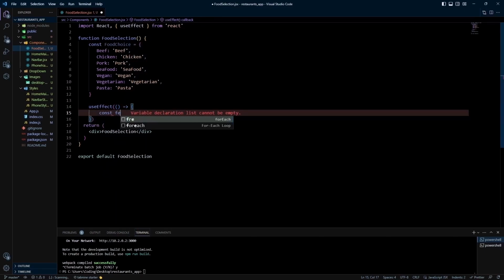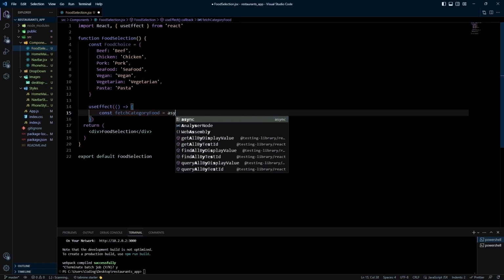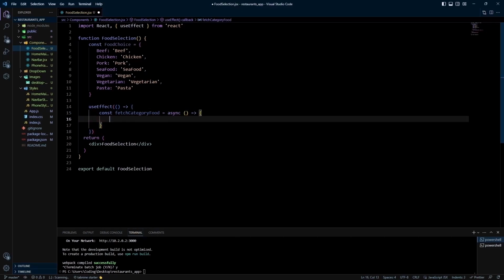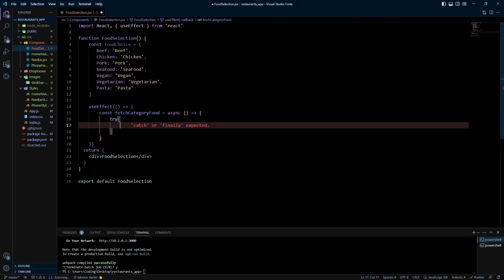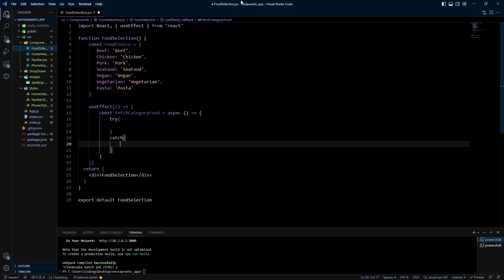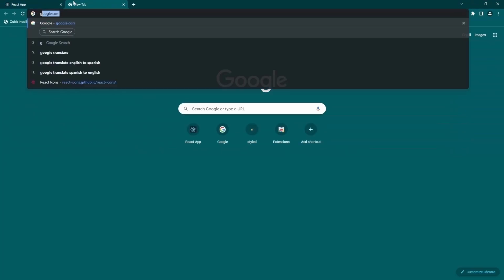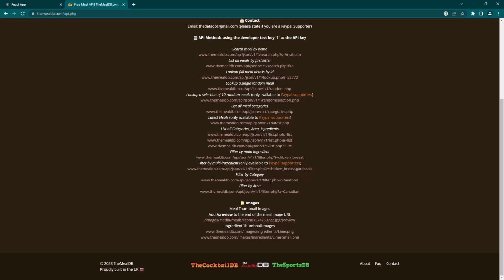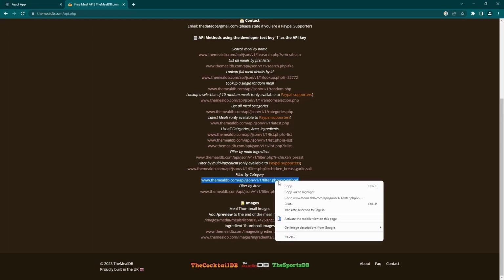And we're gonna use an asynchronous function. And we're gonna try, and we're gonna catch something. Now I'm just gonna come right here and look up the API I'm using. So, okay, we're gonna use this one. Give us some categories. You use whatever one you want. I'm just gonna use the categories.